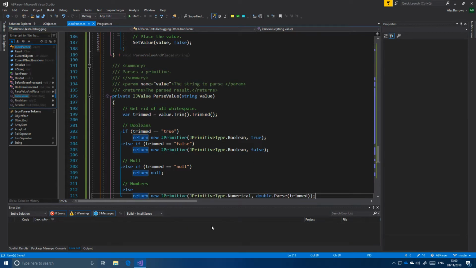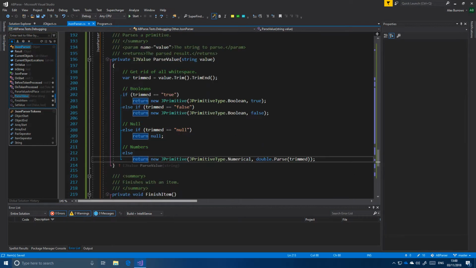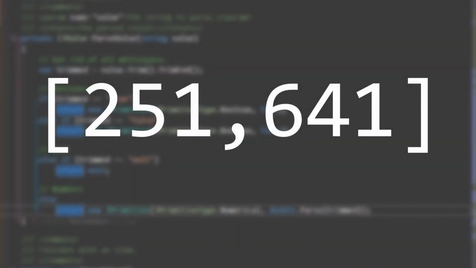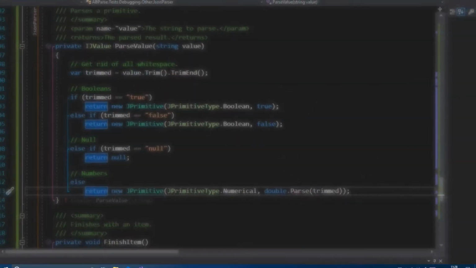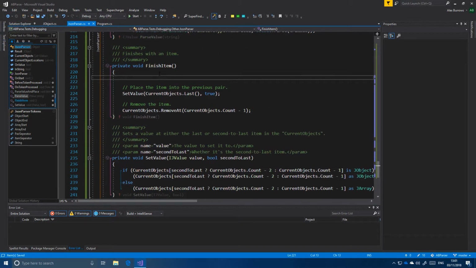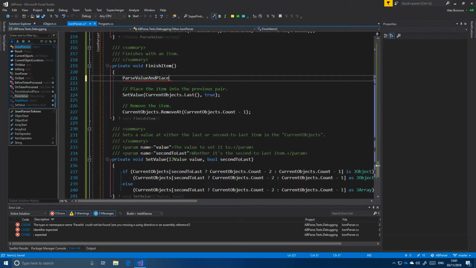Now, just remember, this is only a demo, but in a real proper parser, you would use try-parse. With that being said, we'll just return a numerical J primitive. And now, there's one more thing we need to do. If you take a look at the array on the screen, take a look at the gap between this part and the end. You'll see that there's no comma at the end here, and that the last value will never actually get parsed. But it's an easy fix. We just have to go into finish item and call parse value and place.